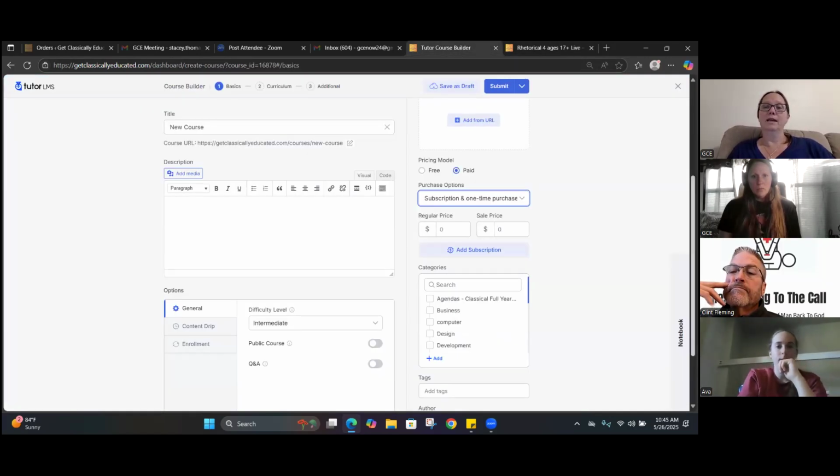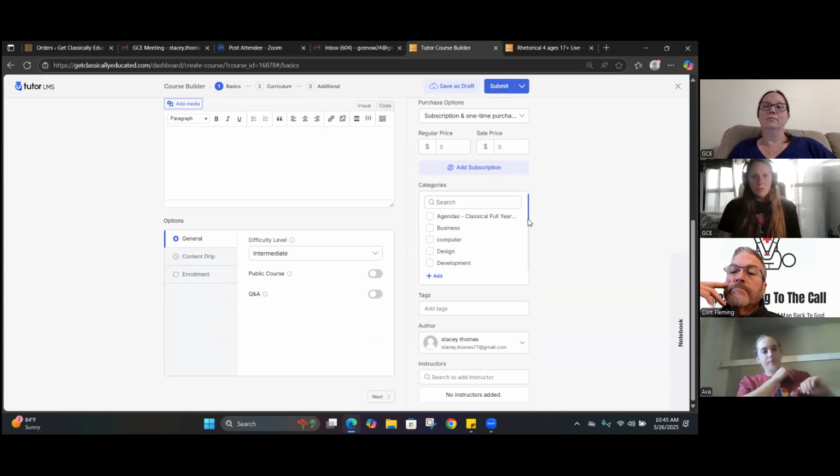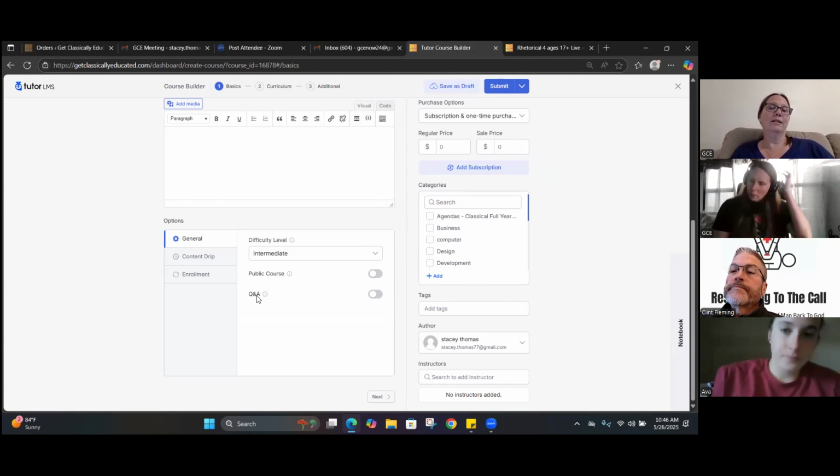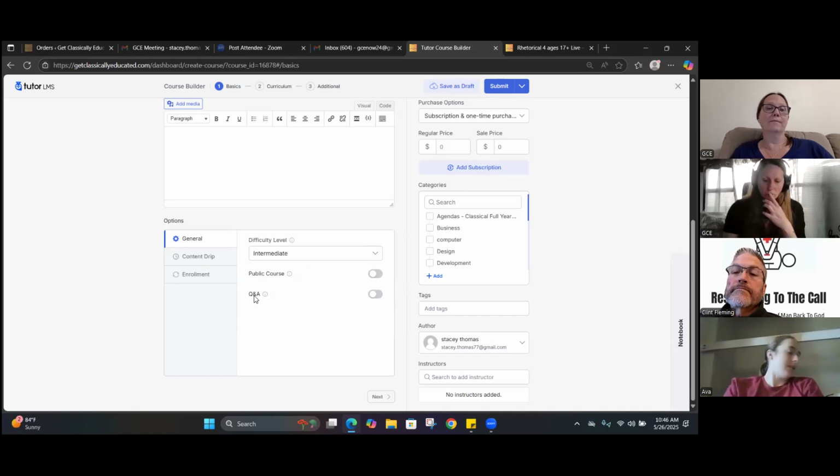And then under your categories, if you need a new category, we can add that in here by doing this, and then we'll approve the category. Like if you wanted to do Bible leadership or a couple of different terms, you can do that. You can add several terms that might be able to be searched for your specific course. You don't want public course. Public course means that anybody can just log in and look at what you have. So keep that off. Question and answer is if you want to allow them to post questions to the classroom and allow either you or class members to answer.